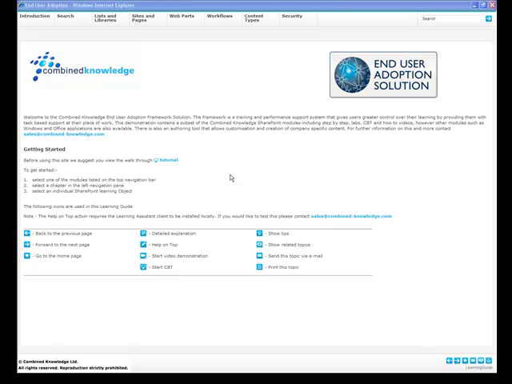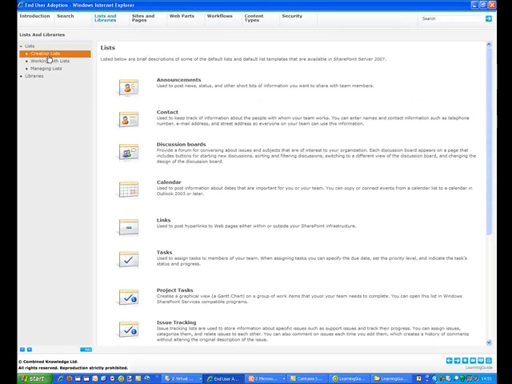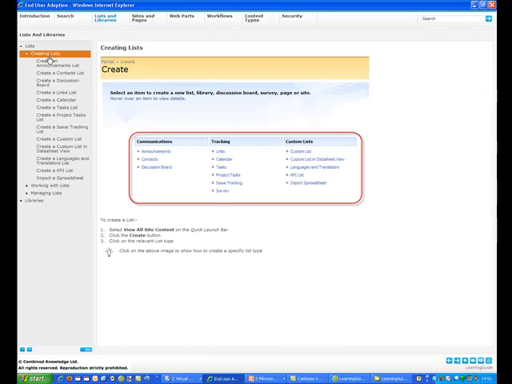First is to navigate using the options across the top of the screen. So for example, I could choose Lists and Libraries. Then in the left-hand navigation, select Lists, followed by Creating Lists. And then from the list of sub-options, choose Create a Contacts List.